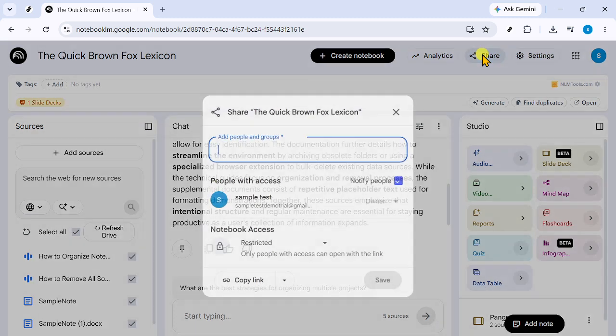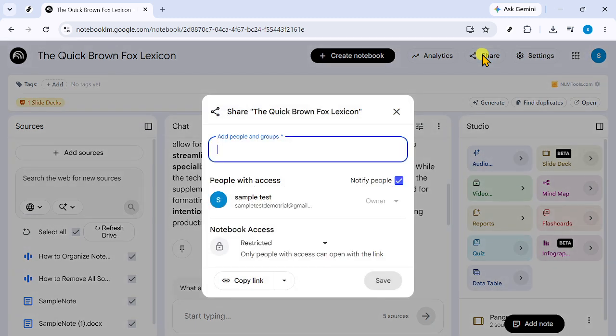This is where NotebookLM lets you manage who can access the notebook and how they can open it. If you've been getting an error, this is the area where the fix usually happens.